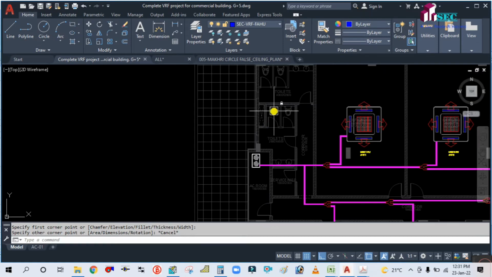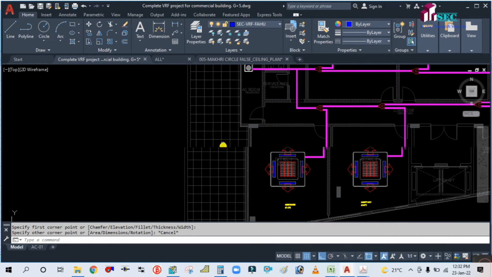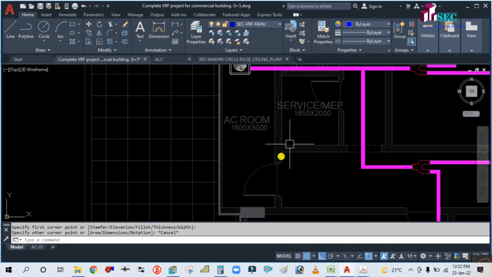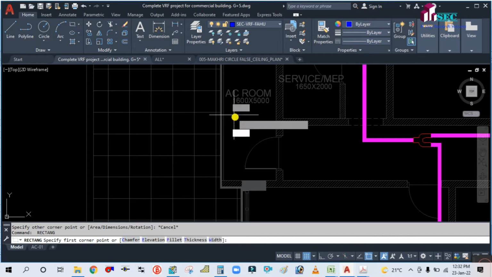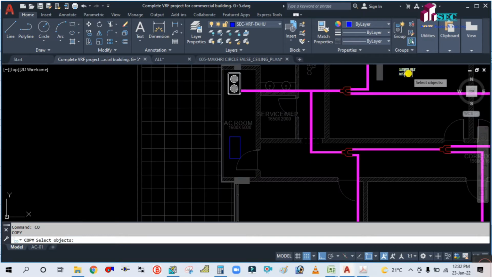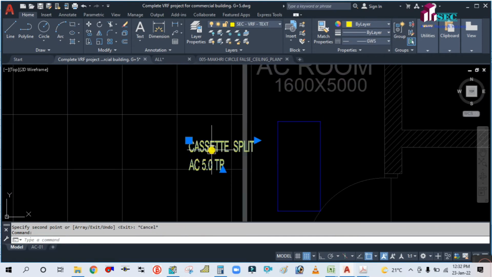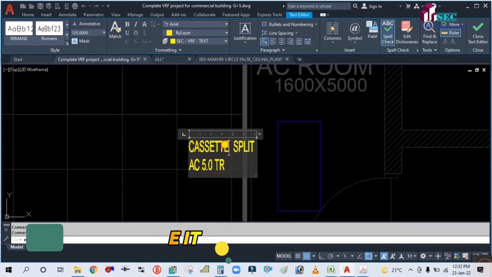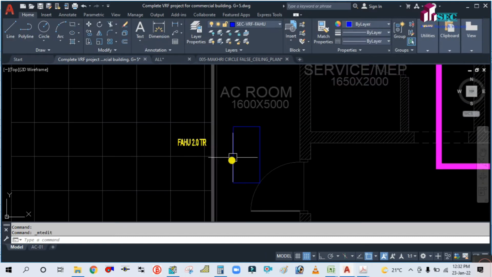This is two ton only, so we can place it here on the wall, or we can place it here in the AC room also, and provide the fresh louvers to get the fresh air. So I'm going to place it here. This is your FAHU. This is FAHU 2 ton. Okay, so this is 2 ton FAHU.